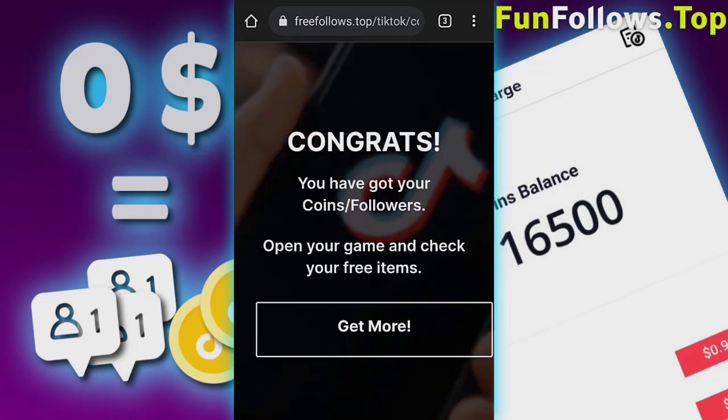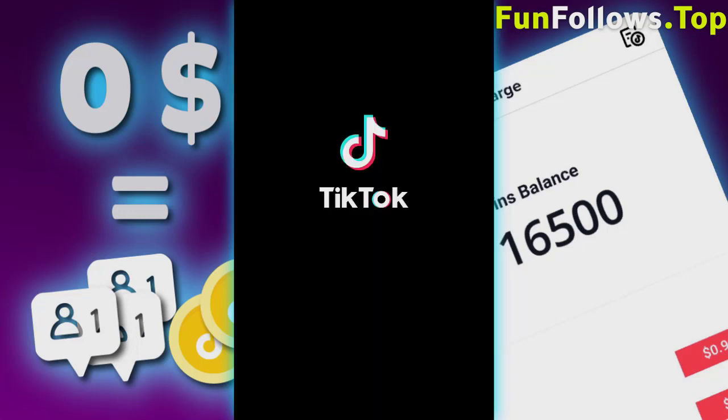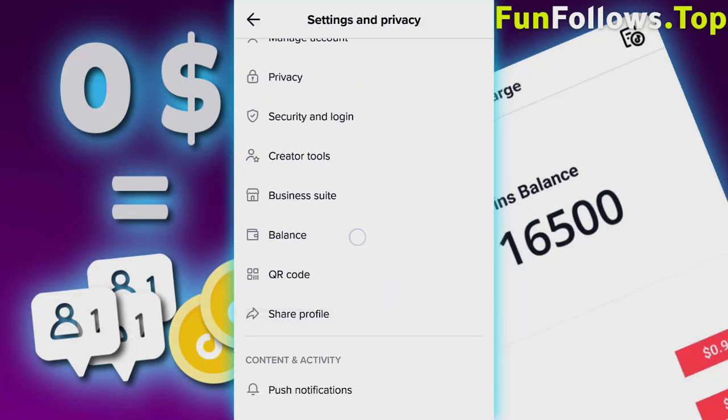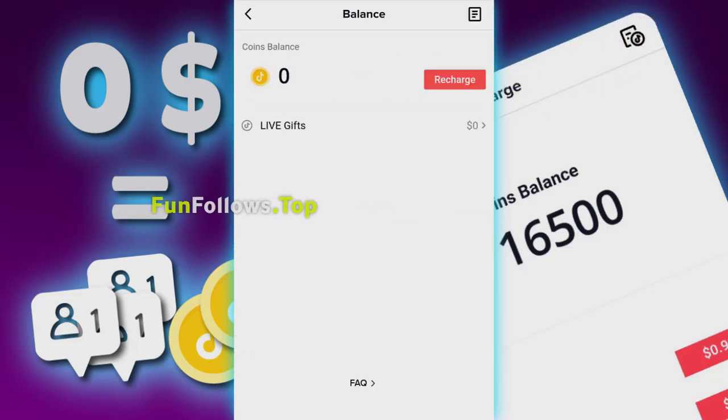After I've completed the tasks, it says open your account and check the coins, as you can see. So I will open the app. So guys, as you can see, I've got my free 16,500 coins and I can use it without problems.